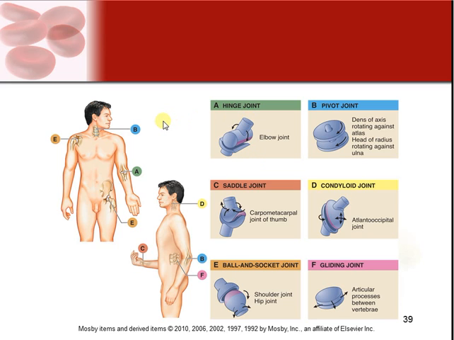For a hinge joint, that would be like your elbow, because it works like it's on a hinge. It just goes up and down. It doesn't really have a side to side or all around motion. A pivot joint is one that's going to go on an axis, like the head of the radius rotating against the ulna. Or actually, your head can go back and forth. Your cervical vertebrae rotate pretty well, and that's how they do it. They're going to rotate back and forth. They'll pivot.